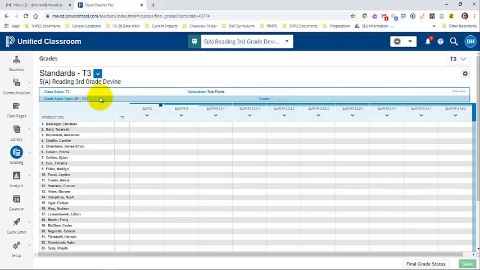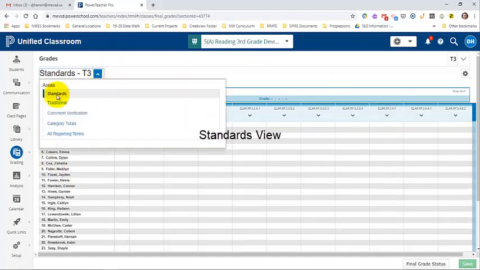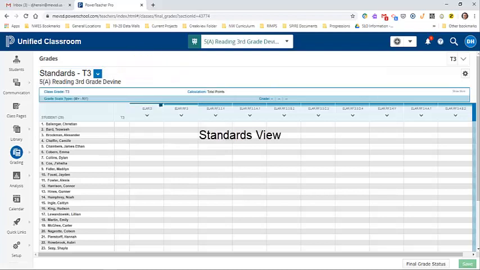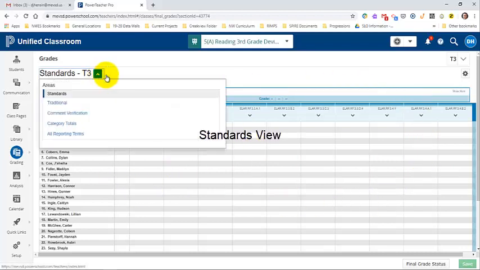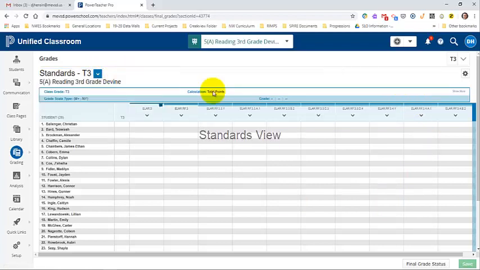We are good. The first thing I want to really show you is this view that you're looking at right here. This view that we're looking at is called the standards view. That's extremely important to remember because we will be looking at two different views. This is the standards view, and the other view that I'm going to show you in a second is called the standards progress view. So the other one is called the standards progress view. This is just called the standards view.